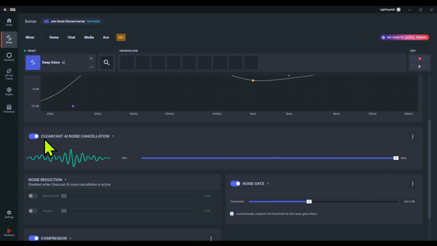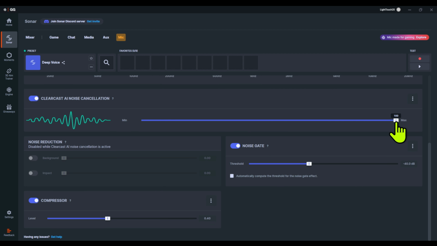If you scroll down again, here is the ClearCast AI noise cancellation, which is mainly what I'm going to use. If it is switched off, it will not be in use, so you have to turn it on. By default it may be at mid, and there is no harm in increasing it to the max. It is giving a very good result for me, so I'm keeping it at the maximum.